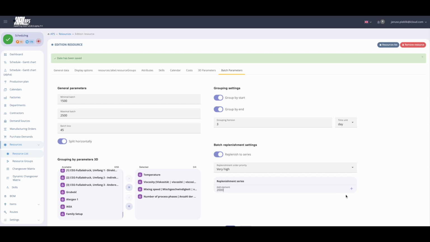HAL has no limits on the number of 3D parameters grouping the batch. The start and end grouping options are very important for flow batch resources.